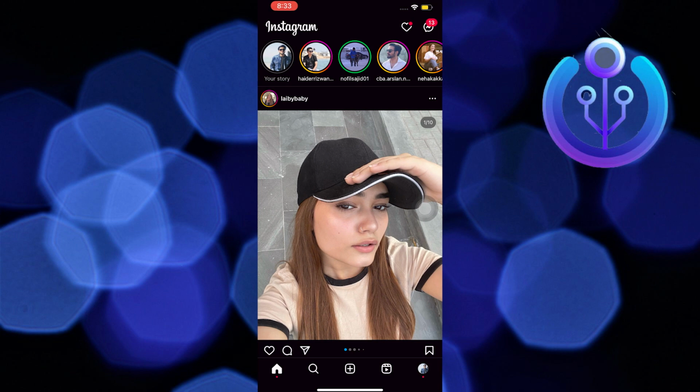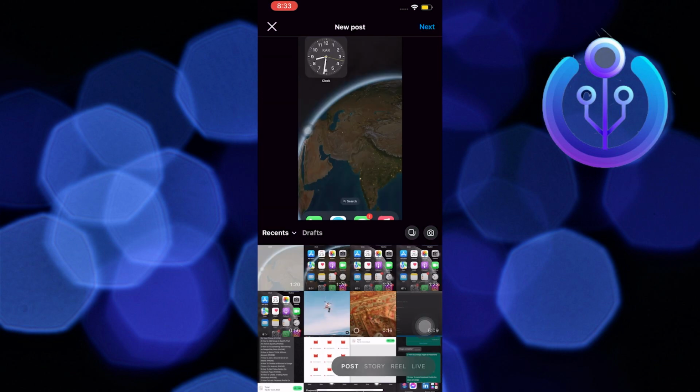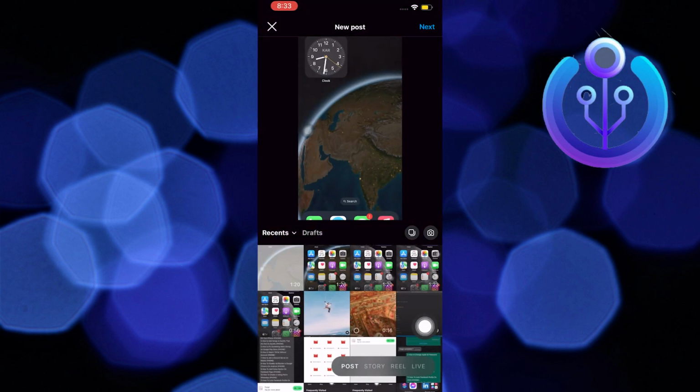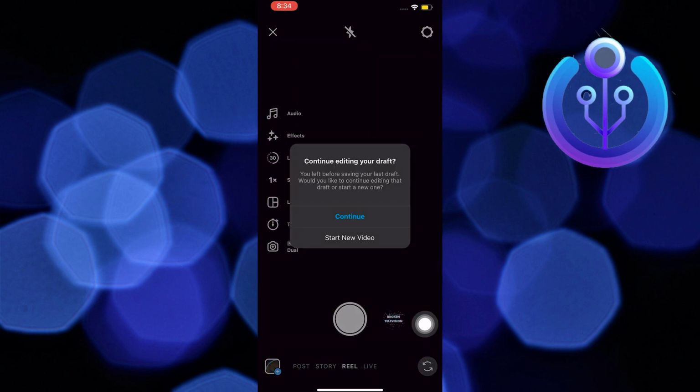Once you are on Instagram, the next thing to do is to create a new post by clicking on the plus sign in the middle of your screen. Once you're here, you will have the option to create either a post, a story, a reel, or live. But for now, we will head on over and click on Reel.